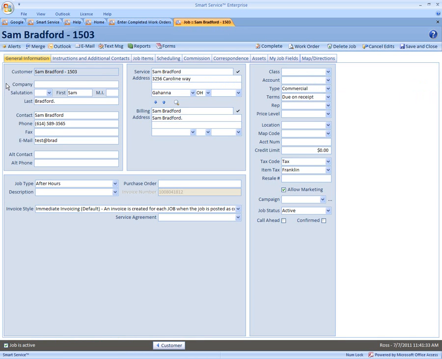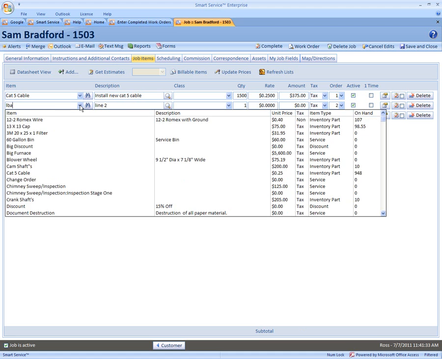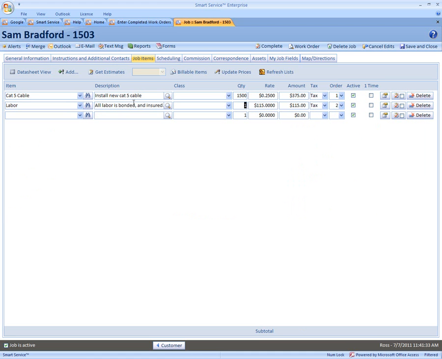Now, this brings us back into the job to where we can come to the job items tab and update our prices, descriptions, and totals for the job. So we're on this job. We install a new Cat 5 cable. They used about 1,500 feet, and we're going to add our labor item. It took them about 3 hours to complete.